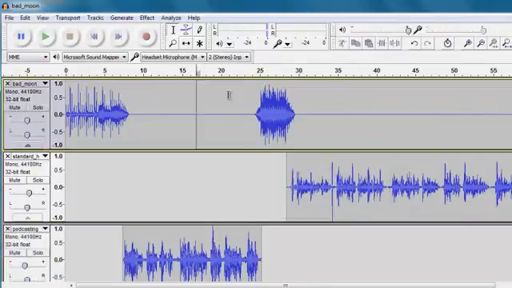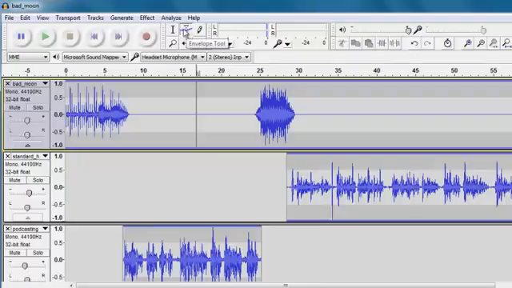There are more advanced ways that you can use to be able to fade things up and down using the envelope tool, but that's for another video, I think.